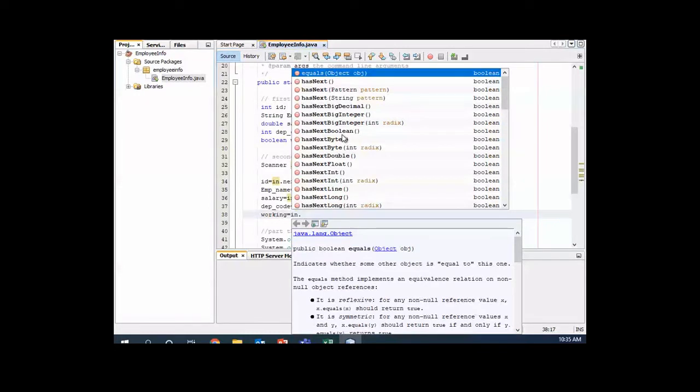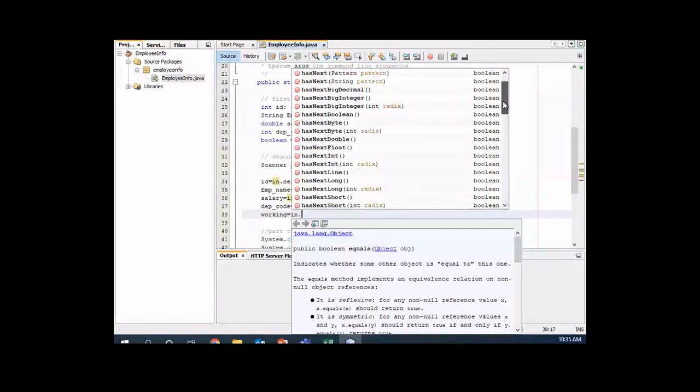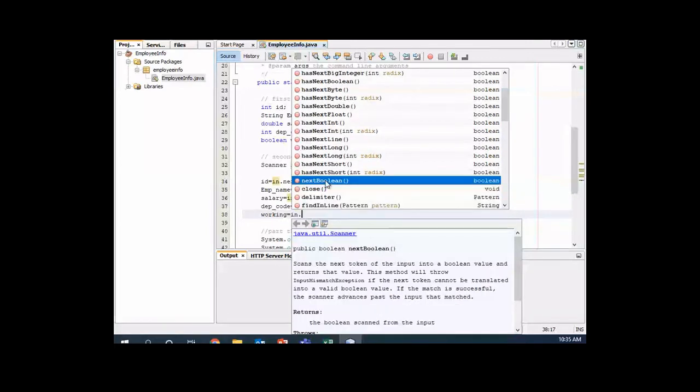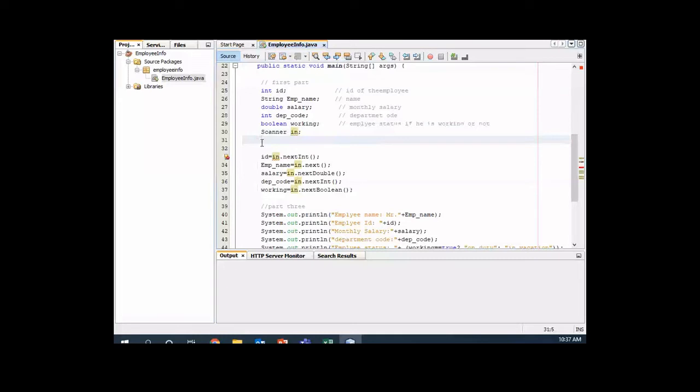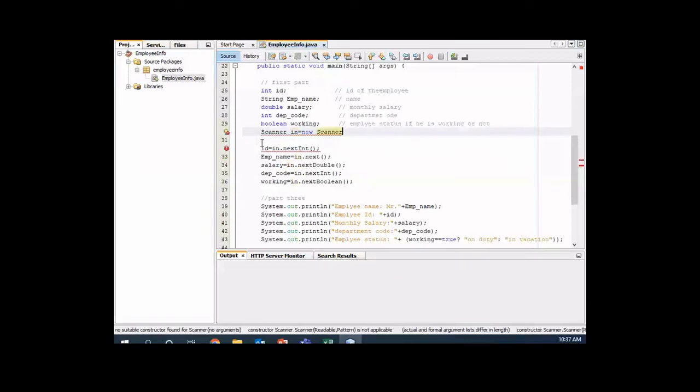Next, can make it as a string and read it as a string. That should be fine. Okay, or you can use next boolean, which will take only true or false. Okay, true or false. This is how you use the input. Now we can say here equal new scanner. I'll try to use the system.in because it's an input. Okay, now this is gonna work now. All right, here we go.